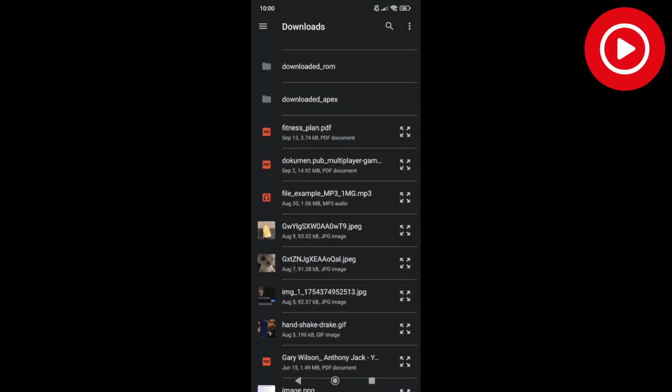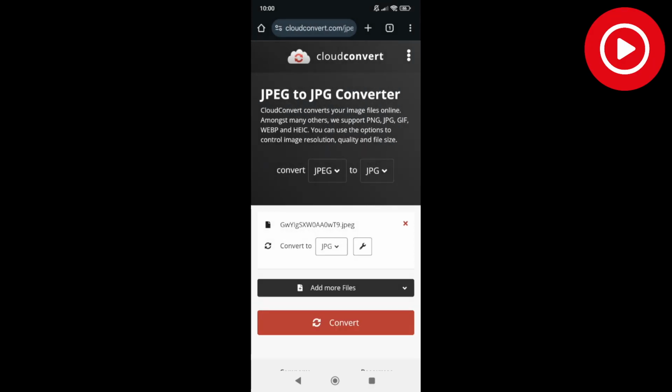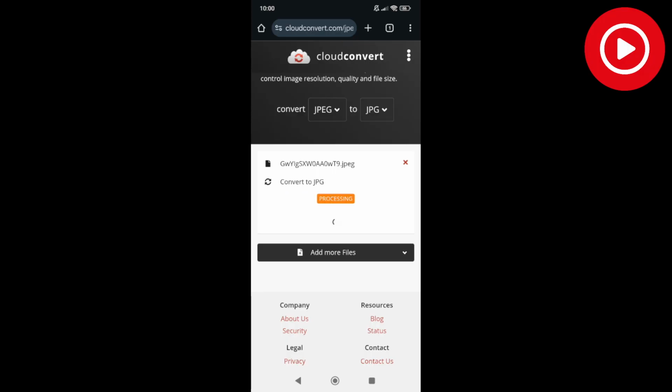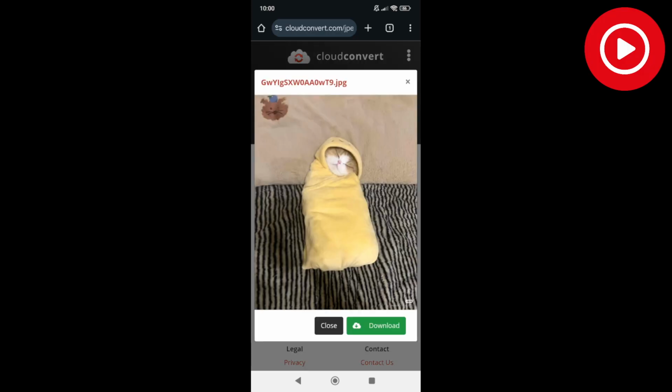So in this case, I'm going to select my photo, which is this one, and then scroll down and click on convert and wait for this to convert the image. Now once the image is ready, it should be converted to JPG, as you can see right here. Now click on download to get the new photo, and you can open and view it like this.